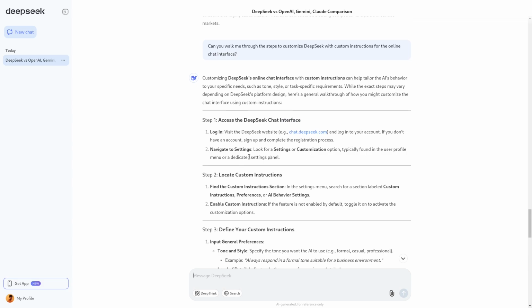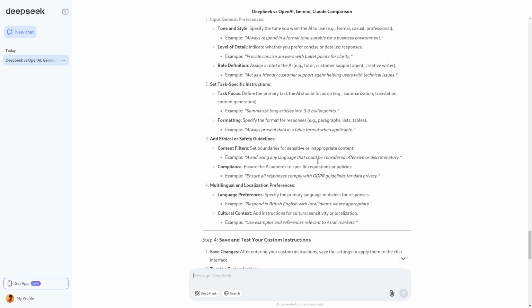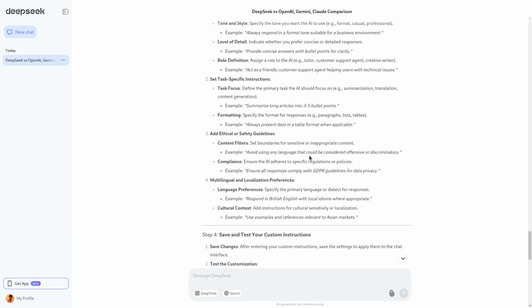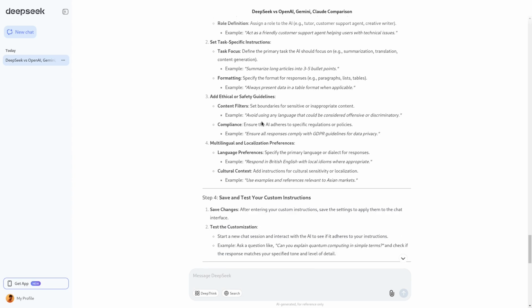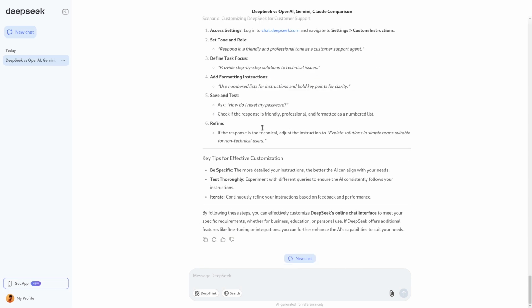Alright, so I'm already logged in. Navigate to settings. Look for a settings or customization option. Well, we'll look into that later, but if this is true, then yes, you can go through here and set up some custom instructions. Alright, we'll see. Okay, anyway, so that's pretty good. Alright, so I'm just going to keep this short and just let you know that this is available, and the whole AI thing is moving along rather fast.